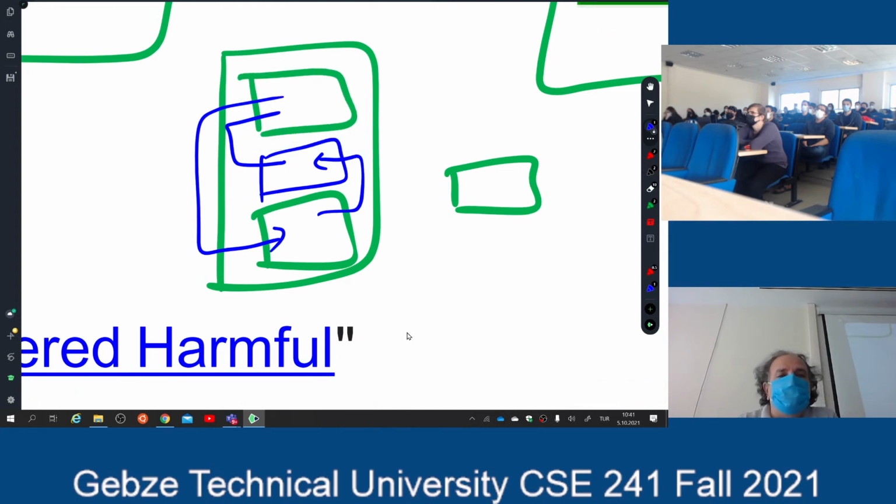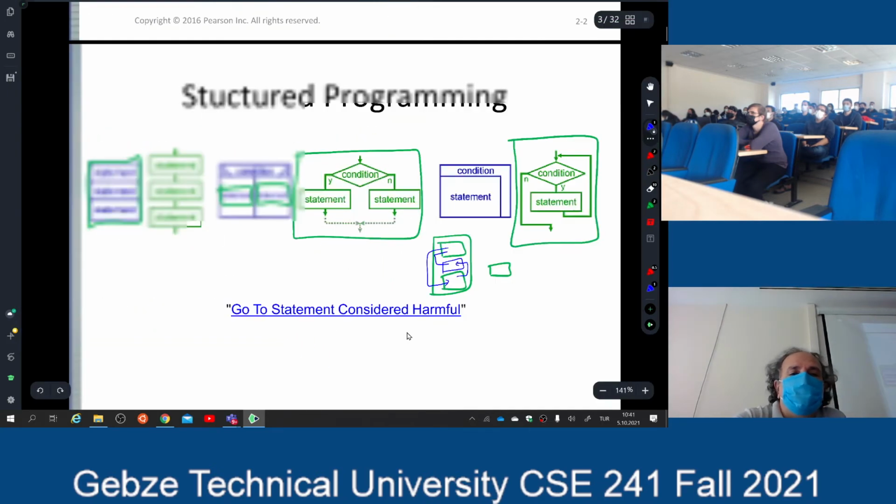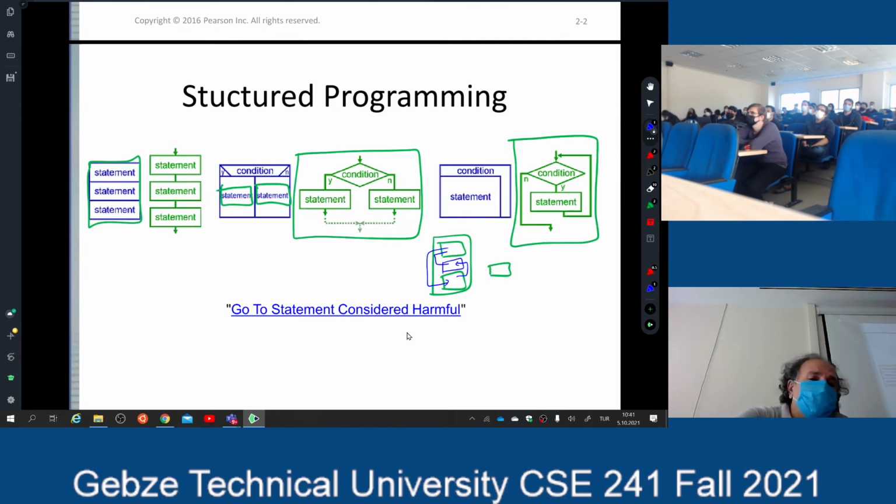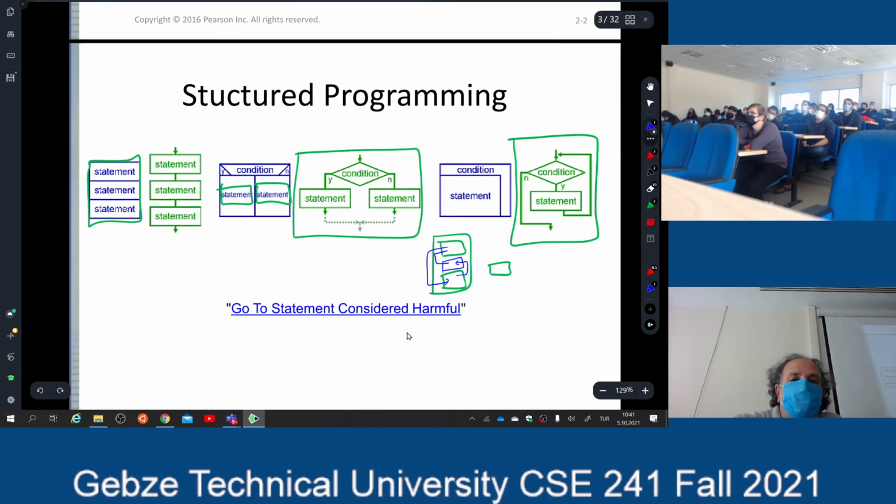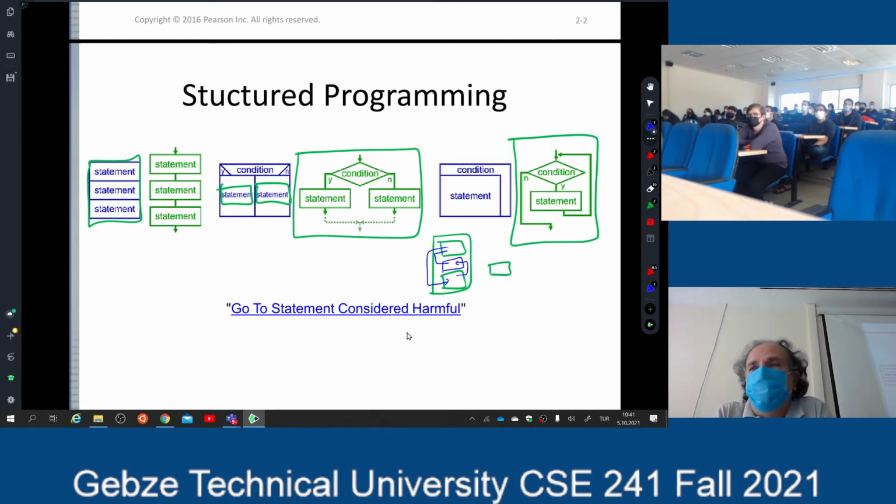We don't like this, okay? So in structured programming, we don't like gotos. What we do is stacking statements like this, or using the conditional, or using the loop structure. That's it. Nothing else. And there is a theory, it is proven that any programs can be written using these three combination techniques or structuring techniques without using any gotos.